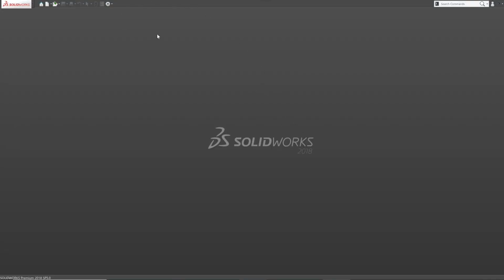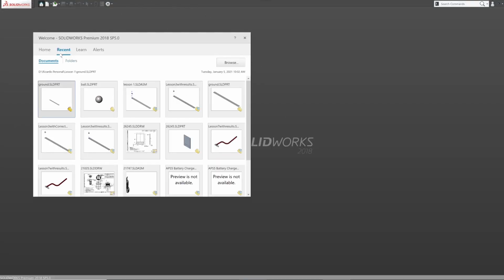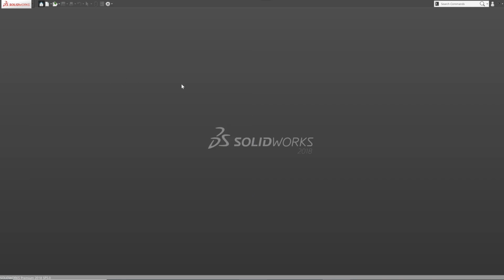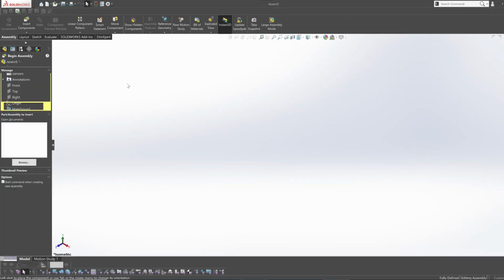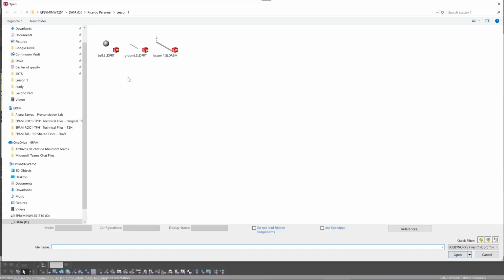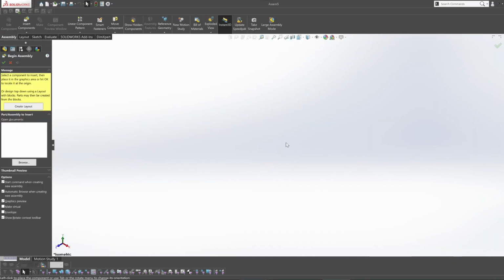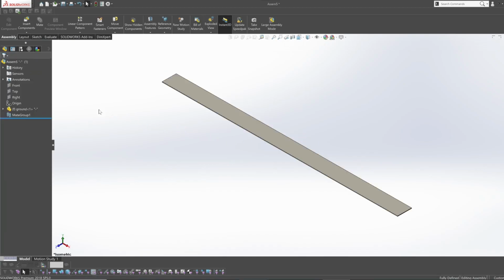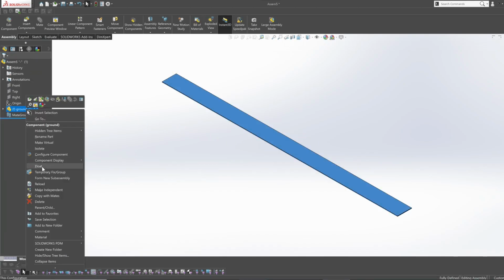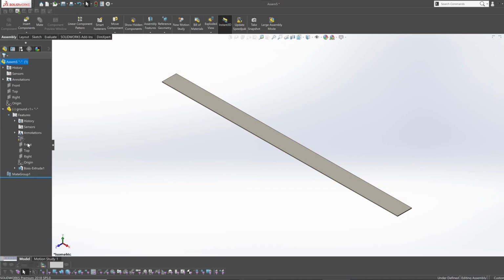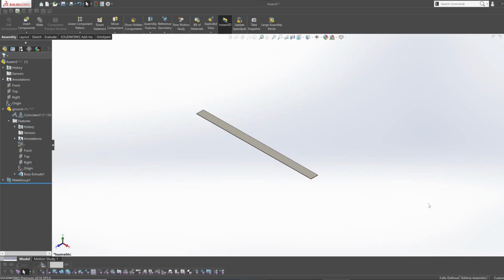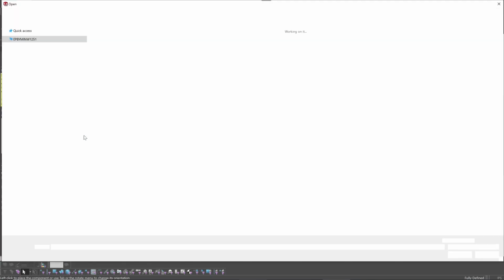Okay, so first of all, we will create the assembly, a new assembly. Import the ground. And now we will move the ground to make its origin coincident with the origin of the assembly. Modify the units. And now we can import the ball.